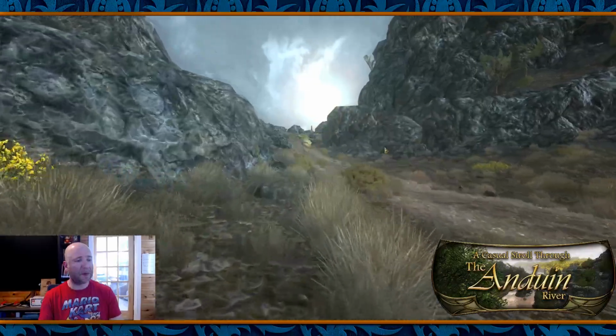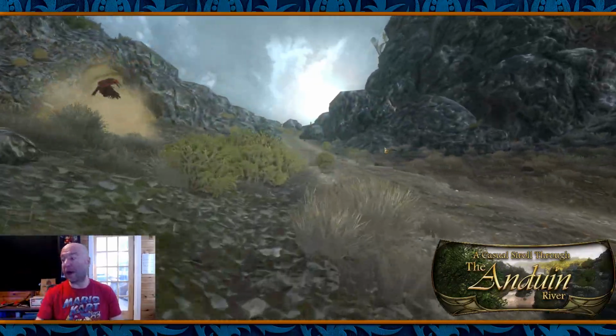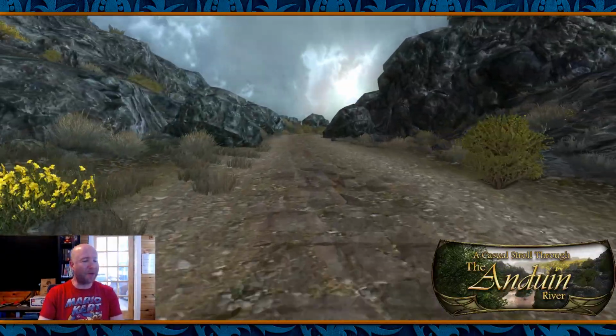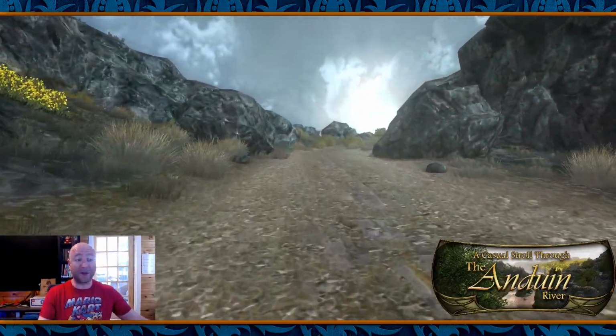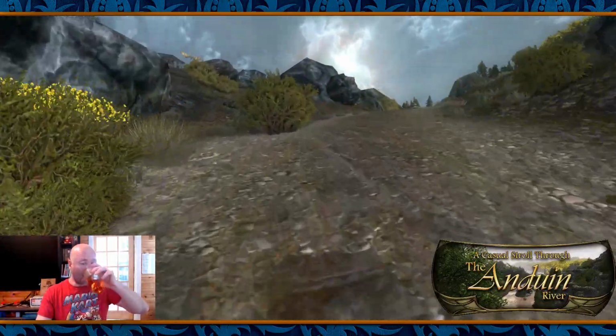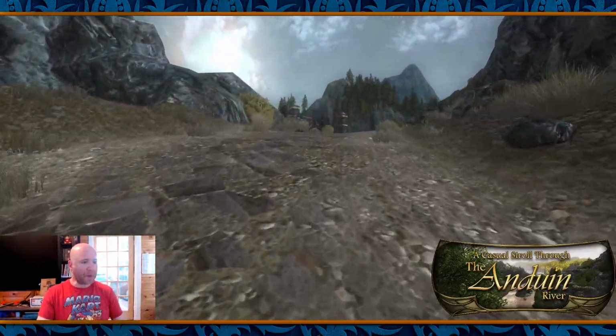Boom. Make our way further this way. We'll jump in the water up here, and then I'll fling myself off of the waterfall, as I am wont to do when I am going through these areas. All right.